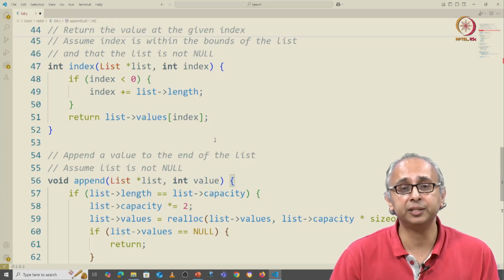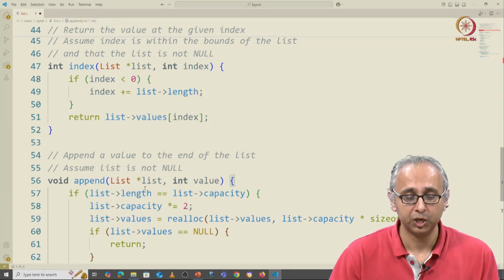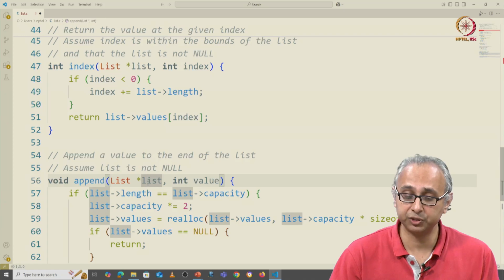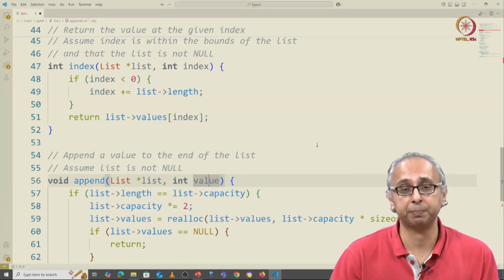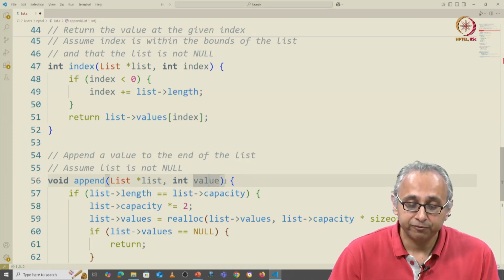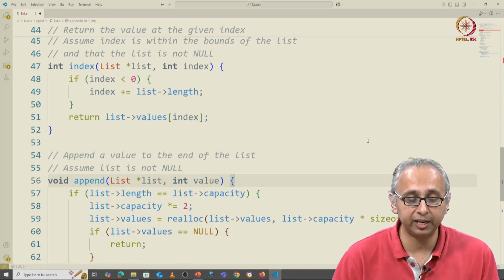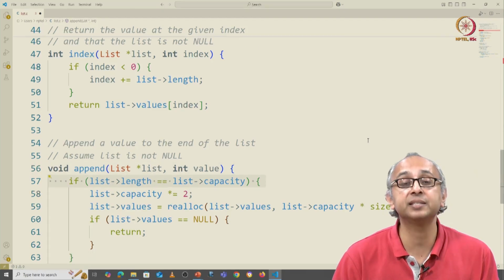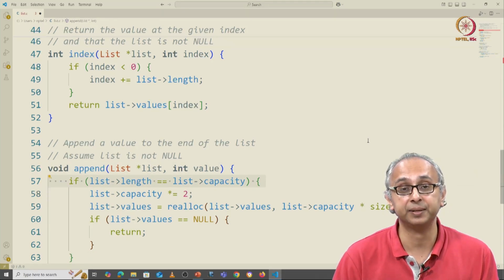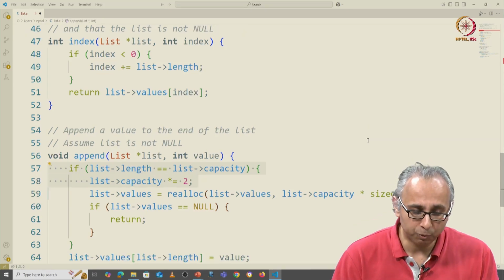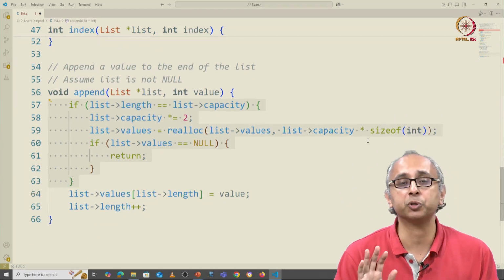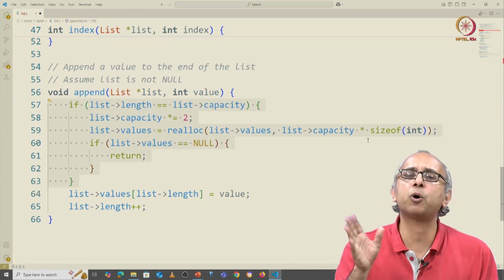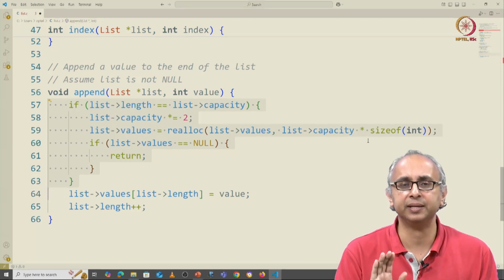So let's read this code carefully. We're given a list which we're assuming is not null and a value that we wish to append. Okay? The first thing we do is we check if the list's length is equal to its capacity. So for now, I want you to ignore this portion of the code. Let's pretend there was enough space in the list.